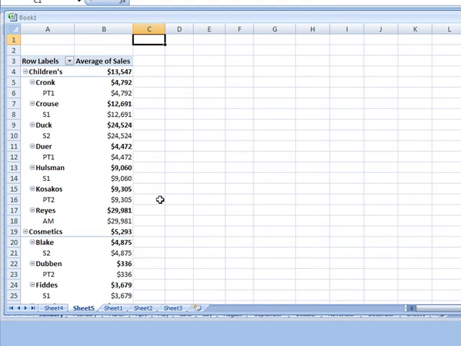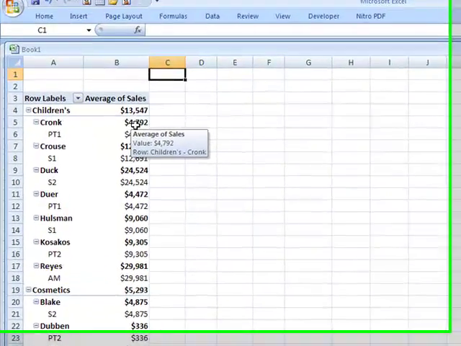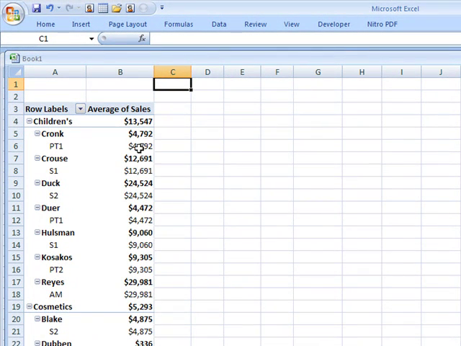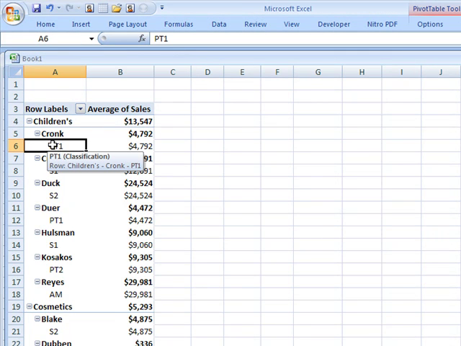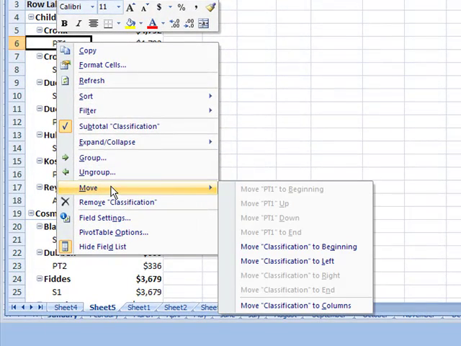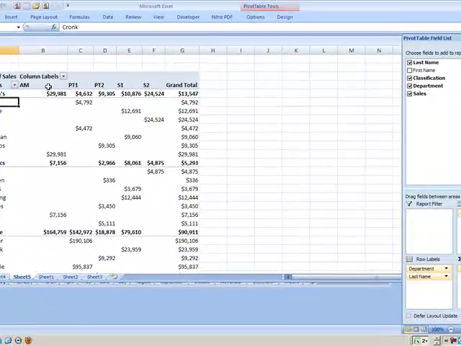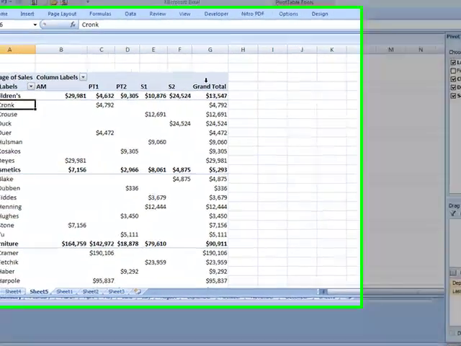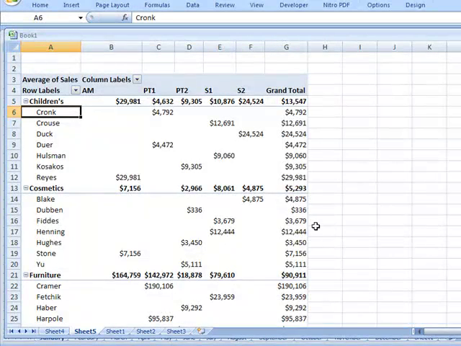One of the options we have is to move the data from a vertical to a horizontal position. What I mean by that is, let's click on this classification PT1, right click, and we go down to where it says move, and we look at one of the choices. It gives us a choice to move classification to columns. Now let's just see what happens. When we do that, all the classifications are now in columns, and it is much easier to see the results.